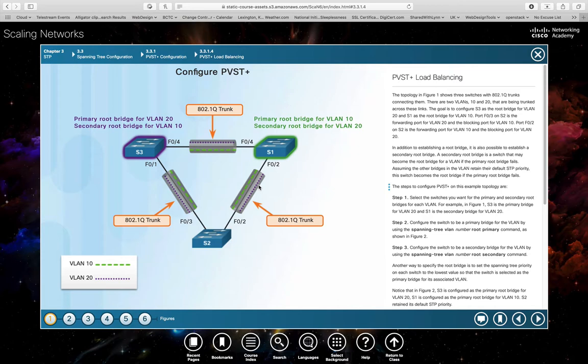So what they're talking about here is load balancing. And if you put all of your spanning tree algorithm calculations on one switch, that switch is going to be much busier than probably any other switch in the topology. So what they're showing you here is they have made the primary root bridge for VLAN 10 to be S1 and the primary root bridge for VLAN 20 to be S3.